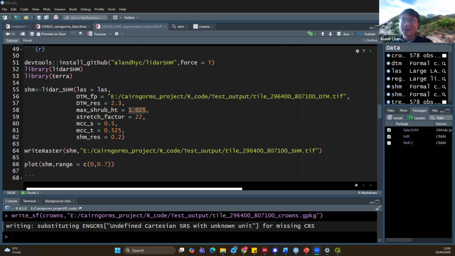I've also had collaborators asking me whether it will work on TLS scans because they have very high point density. You could see the shrub layer very clearly, but they don't have a good method to extract the shrubs. So a lot of things to be tested.